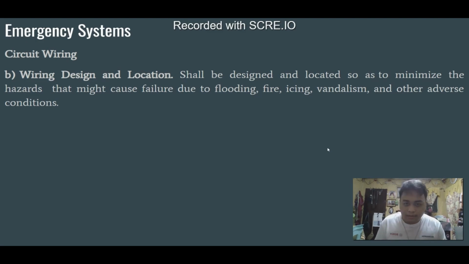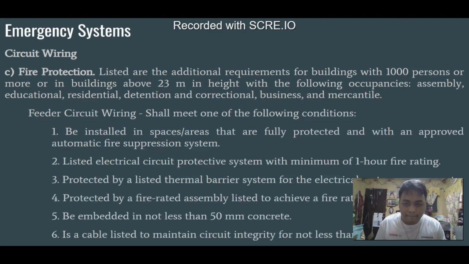So next is C. Fire protection. Listed are the additional requirements for building with 1,000 persons or more in buildings above 23 meters in height with the following occupancies: assembly, educational, residential, detention and correctional, business, and mercantile. Yung mercantile is parang naka-synonym lang siya as a commercial, ibig sabihin.